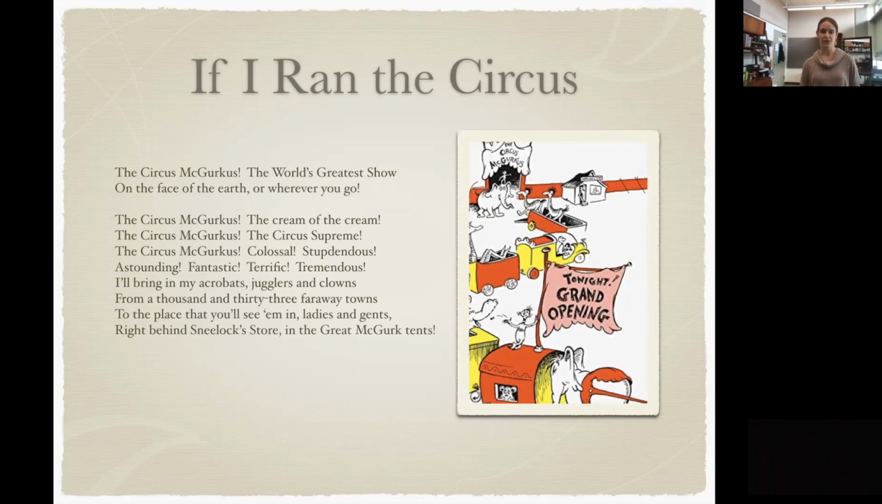One interpretation could be what I did before, but another that could equally work would be: the Circus McGurkus, colossal, stupendous, astounding, fantastic, terrific, tremendous. Right? You could organize it and pace it towards a different one and have different levels of dynamic showcasing which one is most important. Again, not a right or wrong answer, but both of those that we tried are much better than colossal, stupendous, astounding, fantastic, terrific, tremendous. That just starts to feel like a run-on sentence. So that will help your listener make sense of it.